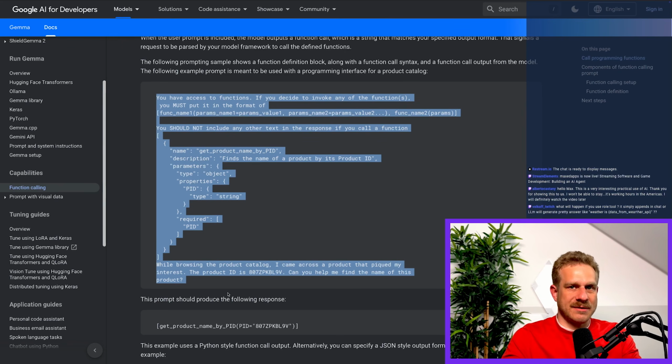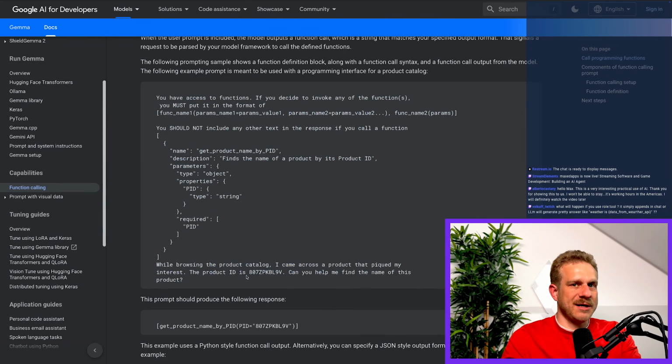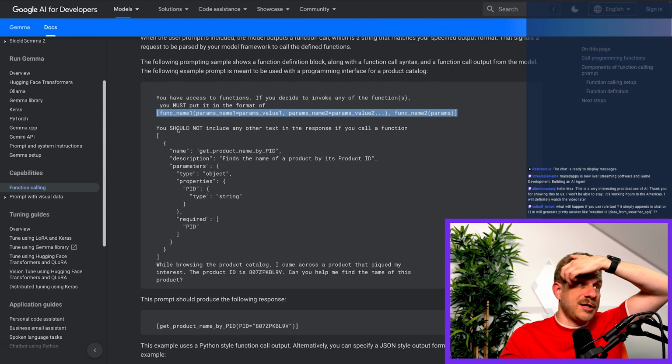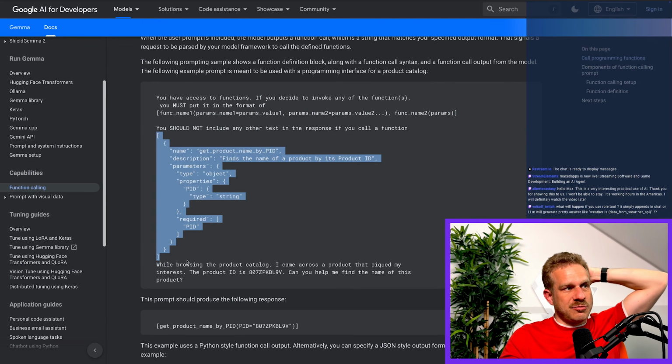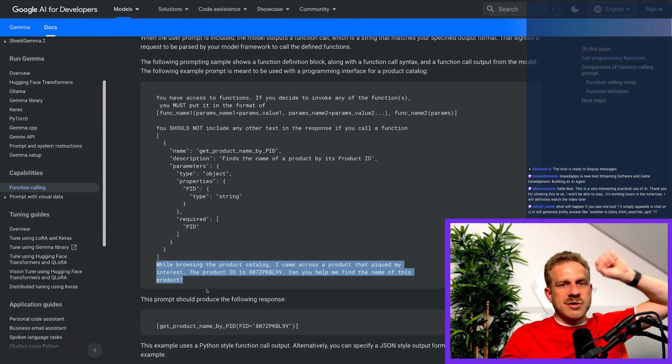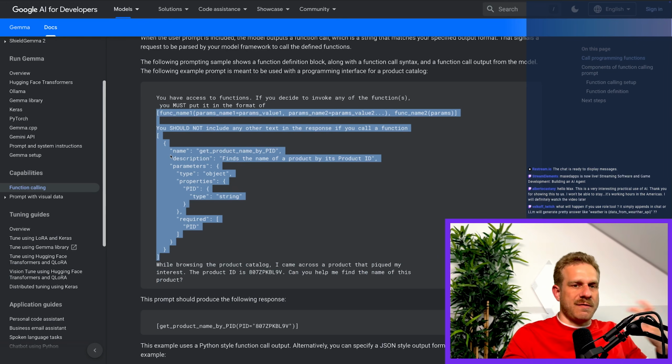So this is now a prompt suggested by Google, not a prompt you have to use like this, but a suggested prompt. So now we're telling Gemma in this prompt that it has access to functions. If you decide to invoke any of these functions, you must put it in a certain format, which we expect. You should not include any other text in the response. And then we have our tool, our function definition. And then we have the user prompt. So we augment the user prompt with an extra description of available tools.